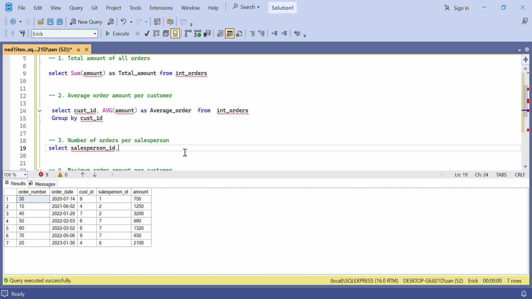Count. For this one we can just put star, since we are counting the number of orders. So we can just write order number, as total orders, from our table.